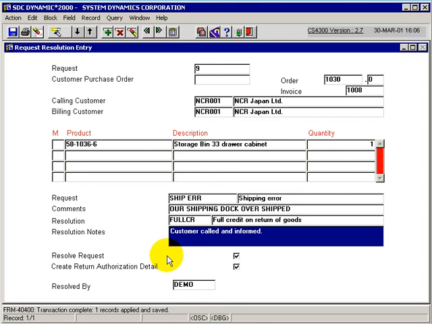So now we've resolved this request, and it's available to be purged through the purge program sometime in the future. This concludes the tutorial on the request resolution entry.